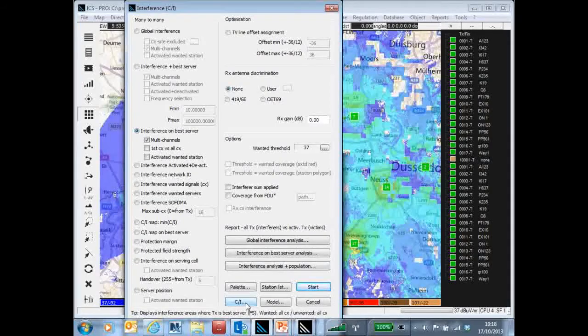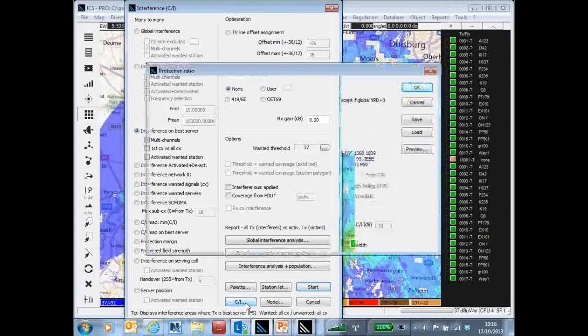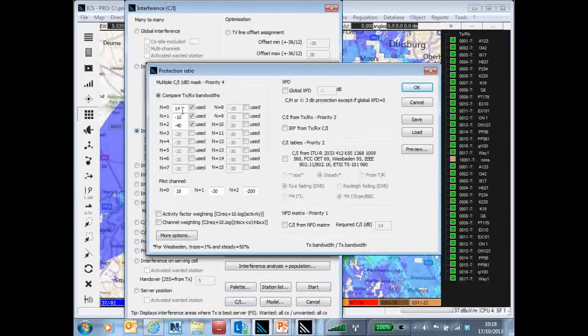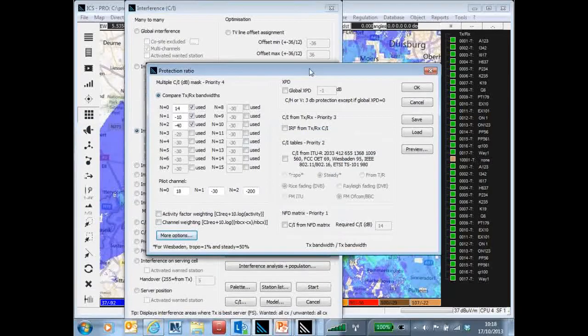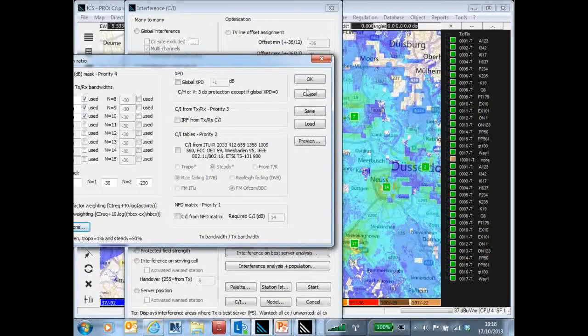Let's check the rest of the setup first. If I go into my C2I, I've got my parameters set here for my co-channel, what carrier to interference I need for my co-channel, and what for my first adjacent and second adjacent. I've checked my more options to make sure that I'll uncheck same network ID, because if I'd left it like this, there would have been reports of no interference, and that would have defeated the object of the presentation in the demo. So I'll click close on that. It's always a good thing just to work through your settings, to confirm that you have what you think you have set.